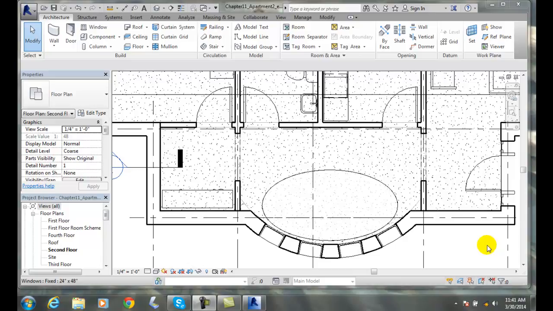Adding railings by sketching the path. Here, I have a hole cut through the floor and a ceiling. This is the second floor, and I'm looking right down onto the first floor. I want to put a railing so people can't fall through this atrium type effect.